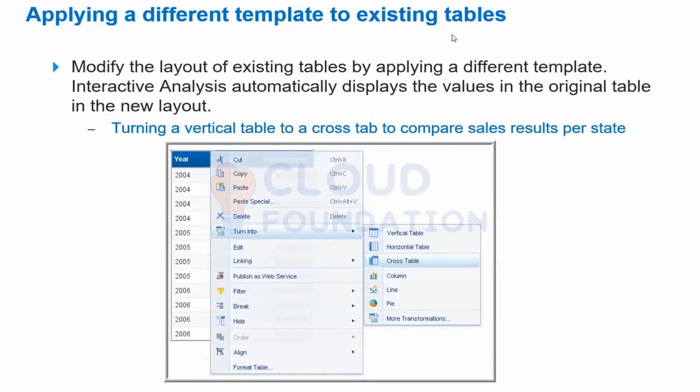Adding a different template to existing table. By default, the data gets appeared in the form of a table, but we can turn that vertical table into other layouts like horizontal table. We just need to click on the table and we can see all these options. Under that, one of the options is turn the table into horizontal table or cross table or column chart, line chart, pie chart or more transformations available. That is possible, to change to a different template from an existing template.